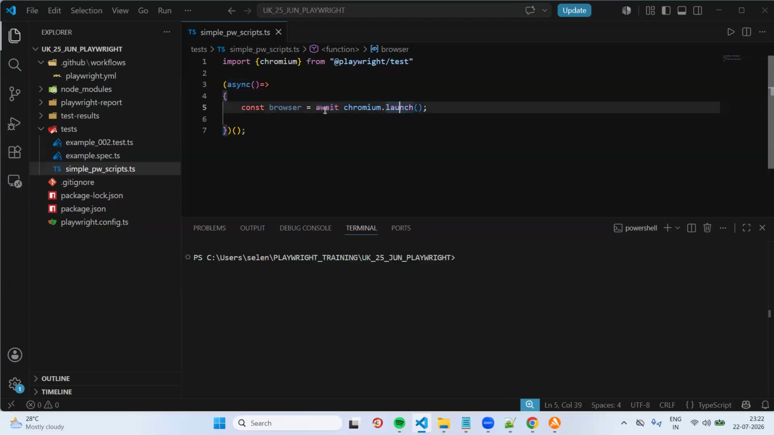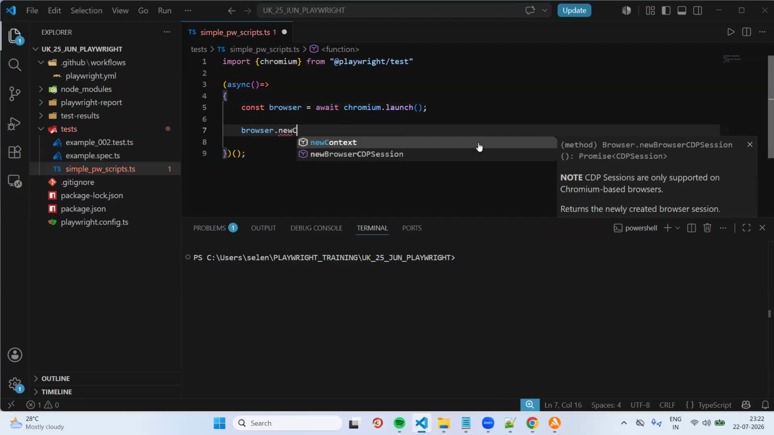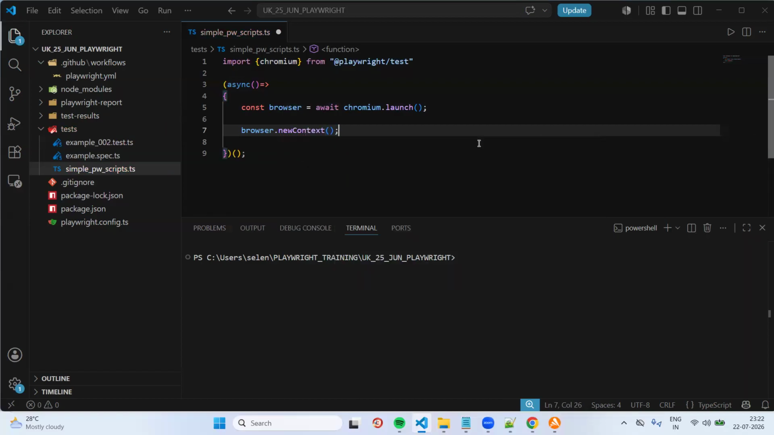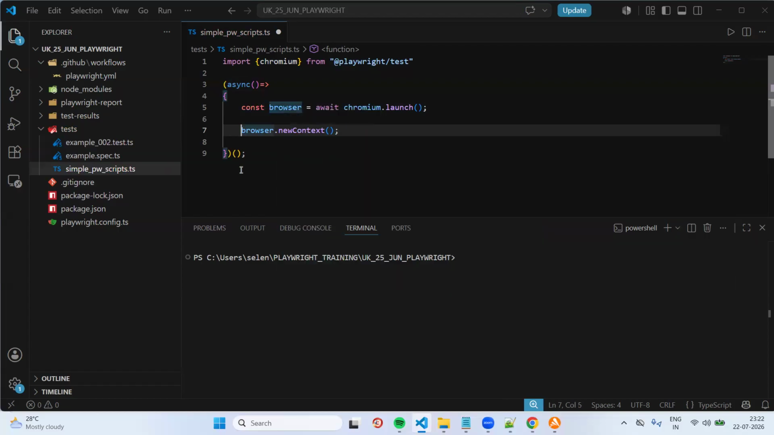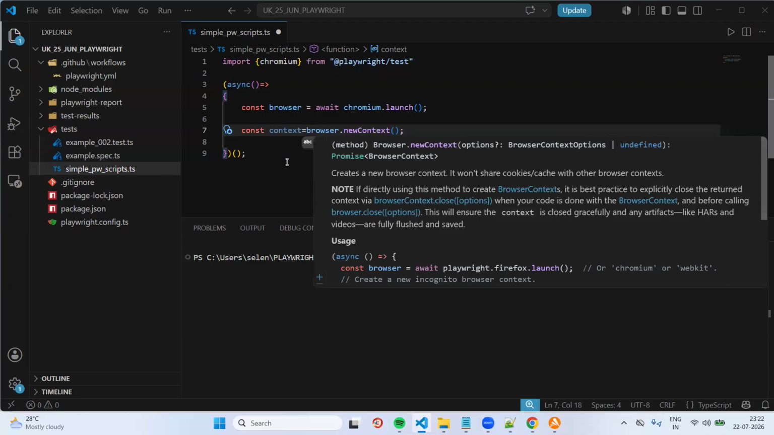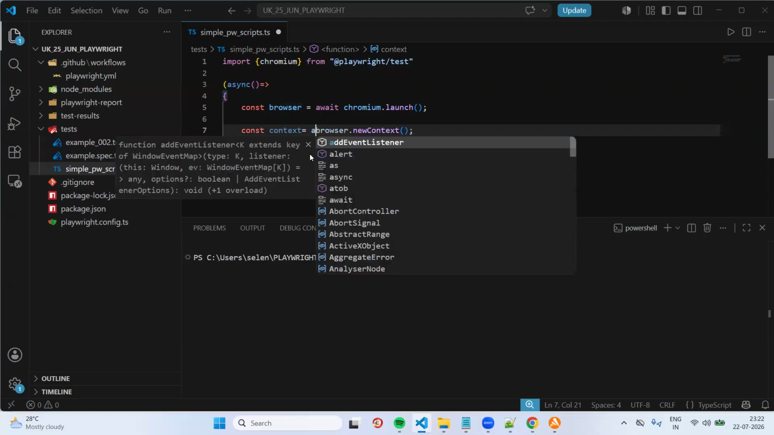So now we have opened the browser instance. Our browser instance is created. Then we need to create a context. So I would say browser.newContext. There is a function newContext; call that function. It will return a context. I would say const context. And it is returning a promise, so use await here.